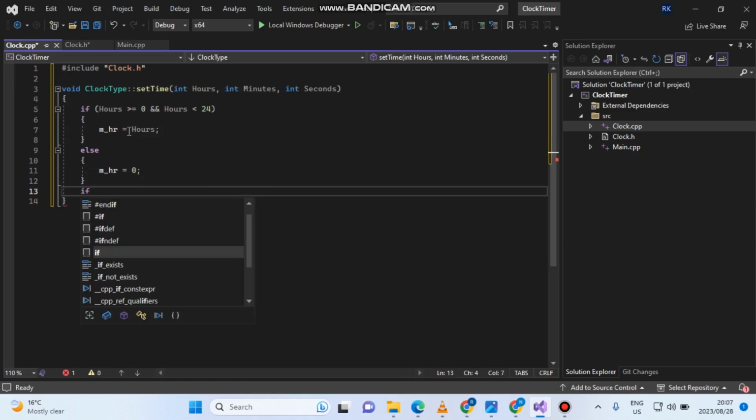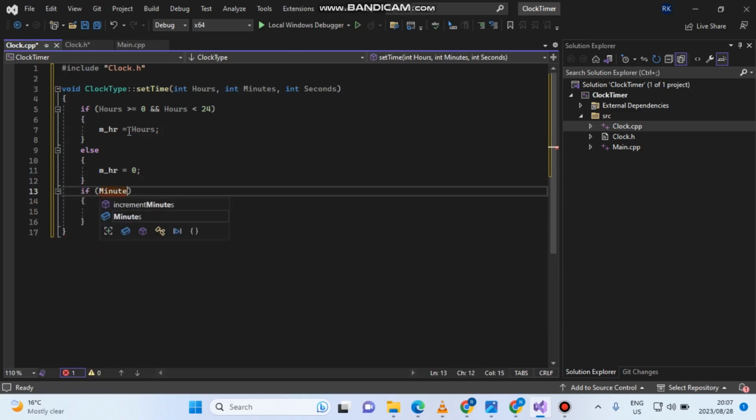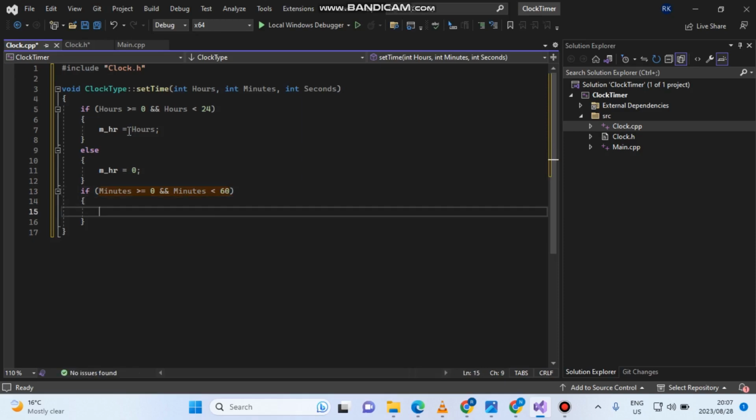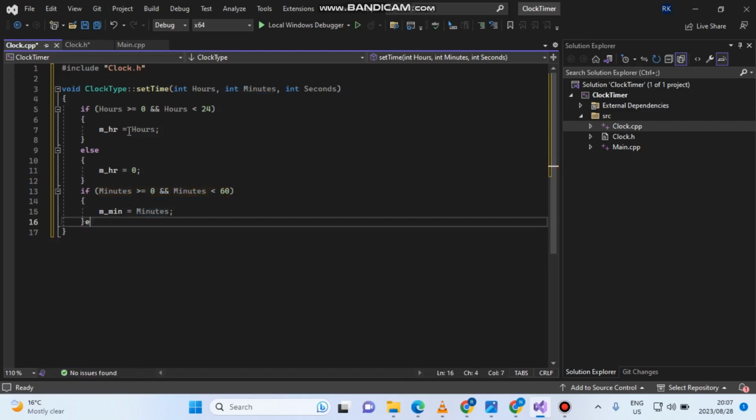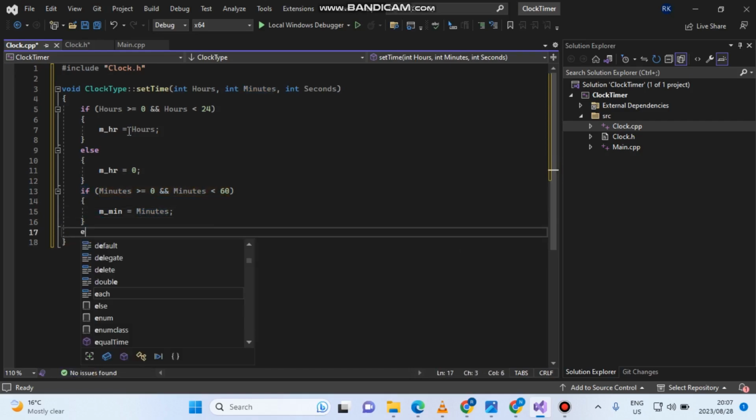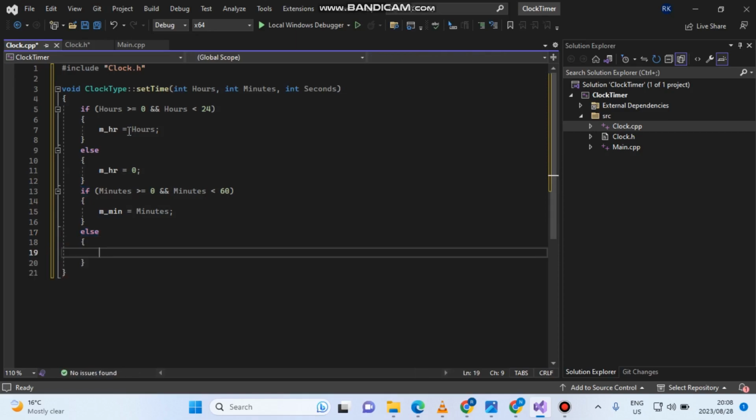Awesome. If again, let's say minutes isn't equal to 0 also, in minutes, then it is now going to be 60 minutes. Awesome. Now m_min is equal to minutes again. Now else, m_min initialize to 0. Awesome.